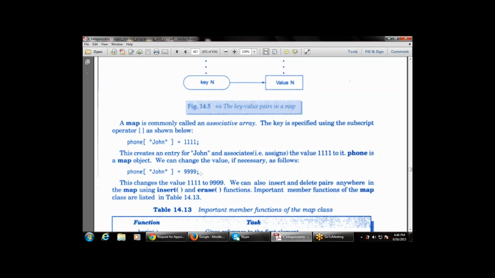We can also insert and delete a pair anywhere in the map using the insert and erase functions. So this was just a modification of the value. What are the functions used in the map container to insert or erase? That is the insert function and the erase function.